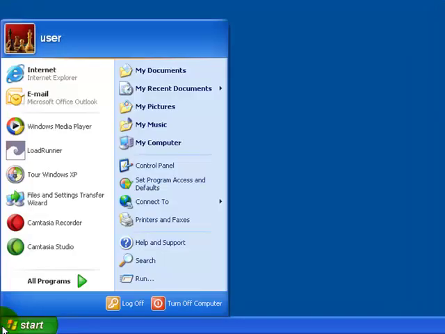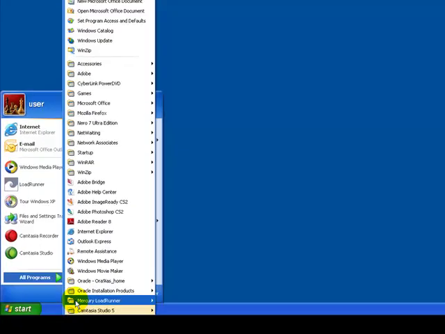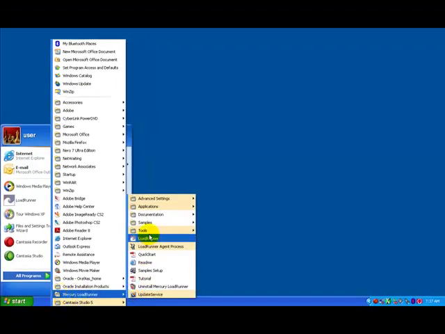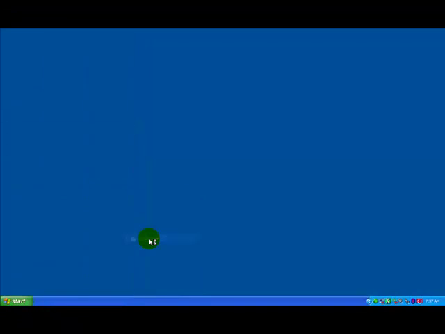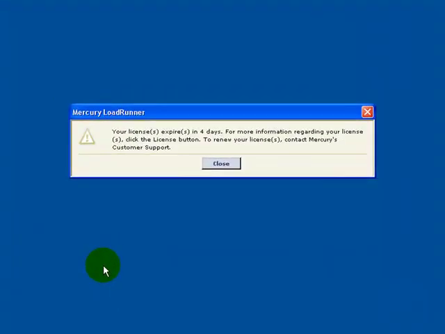To launch LoadRunner, click Start, All Programs, Mercury LoadRunner, and click on the LoadRunner icon. At startup, you will see the license information. I am using the trial version of LoadRunner, wherein I can use the software for 10 days freely. It is highly recommended that you complete the tutorials within 10 days. Click Close to proceed.